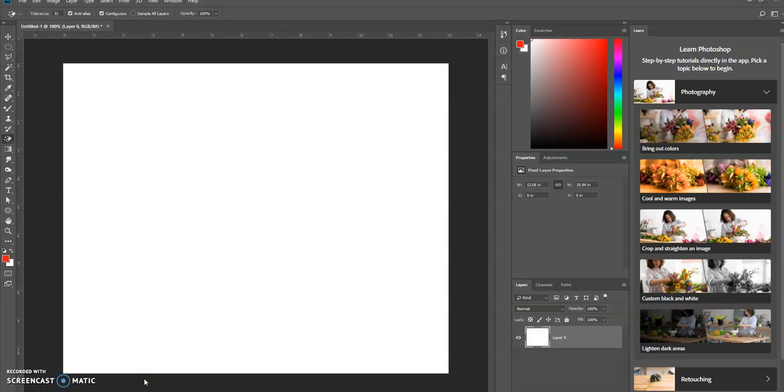Welcome back to another episode, and today we're going to be learning how we can make a no-fill circle in Photoshop. So what does this mean? Well, when we use the ellipse tool in the shapes over here on the left, if we hold down the shift key on a PC and then click and drag, it's going to draw a perfect circle for us.